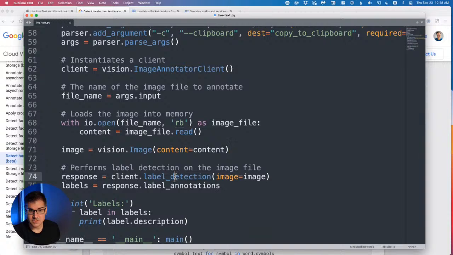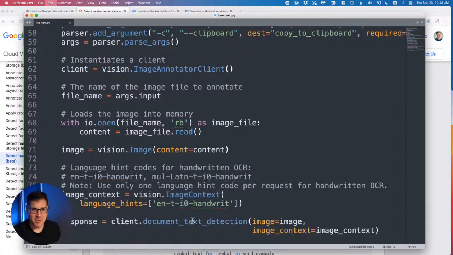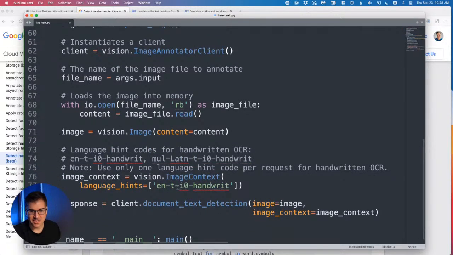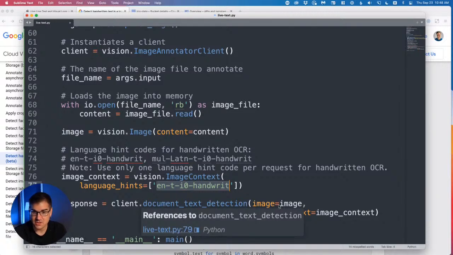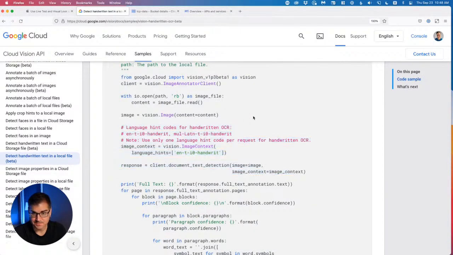What we don't want to do is this one. Label detection is not what we want. So let's get rid of this, even though it's beautifully simple. And let's get into something more complicated. In this case, we're creating a custom context. So vision into image context language hints. Let's find the right language hint, because then what we're doing is making a call to the document text detection with our image and the appropriate context. So we've made a custom context.